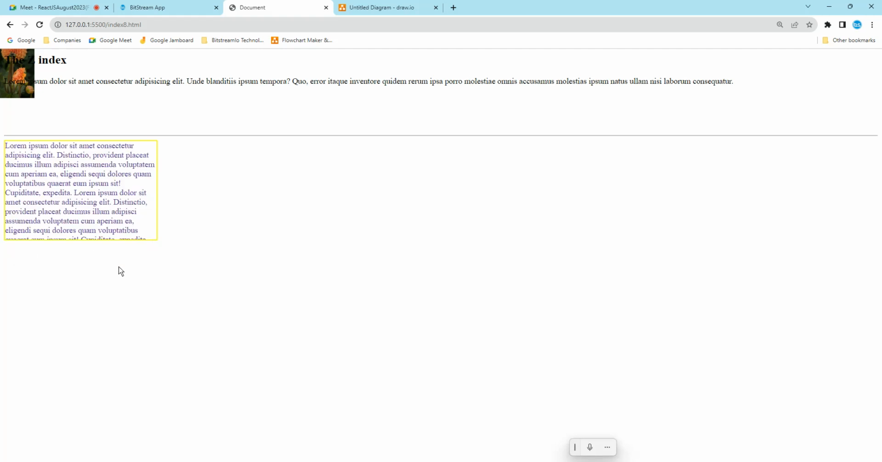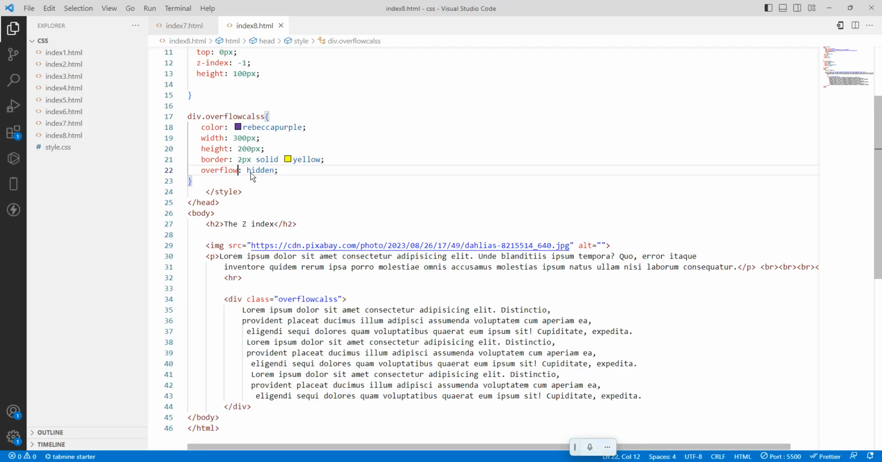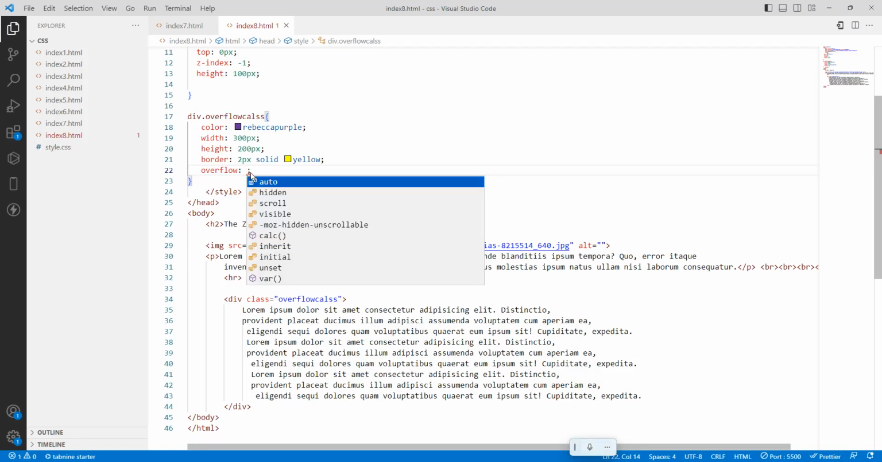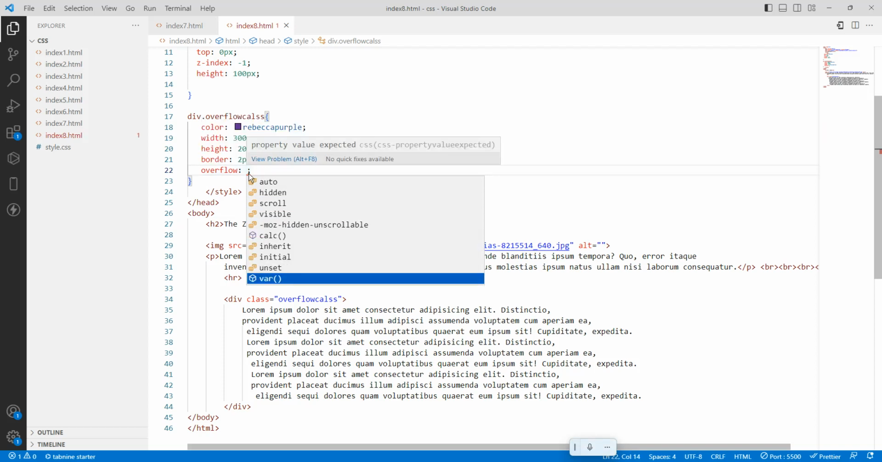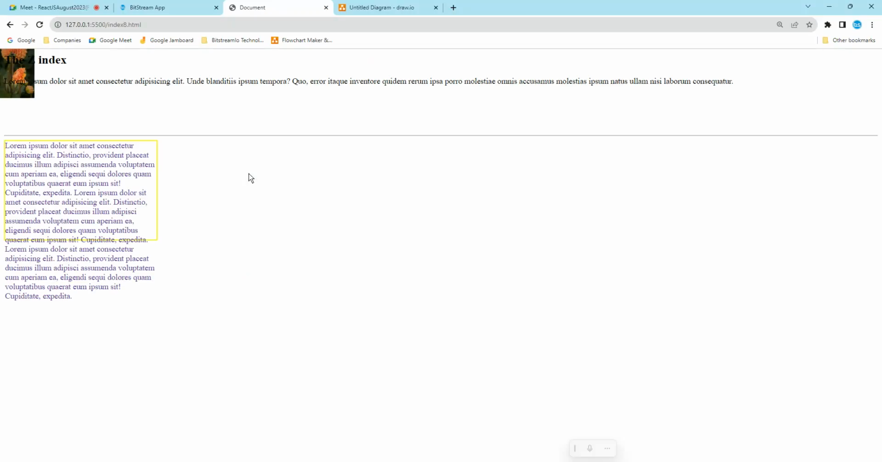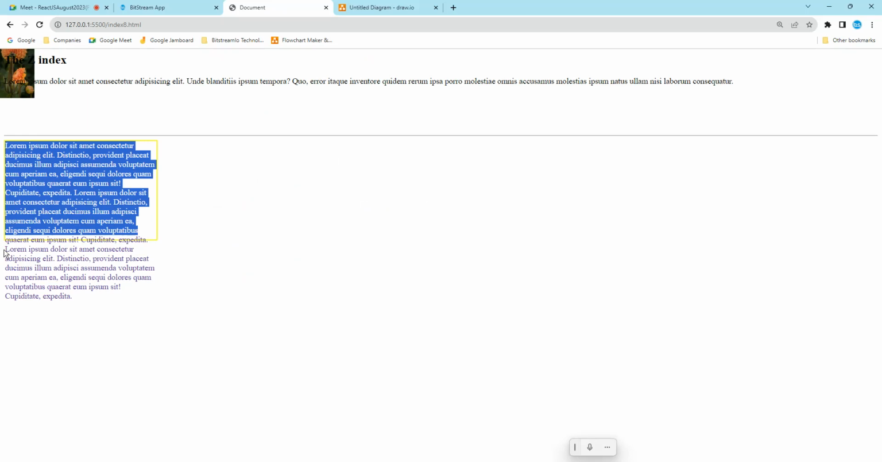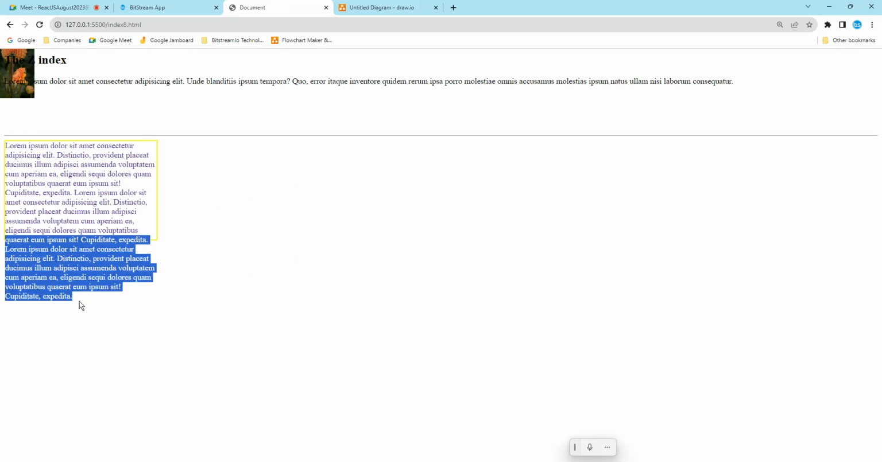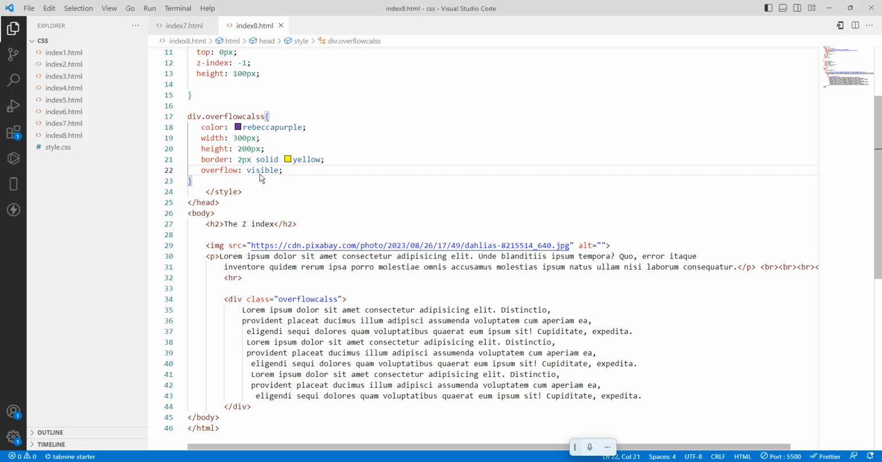Overflow hidden. If you want to show how much content there is, what is the overflow? Auto, hidden, scroll. Overflow visible: if you want to show the text after the square box, so this is my size, but the text is exceeding. If you want to show it, then it is visible. Overflow is visible. If you want to hide it, then overflow hidden.